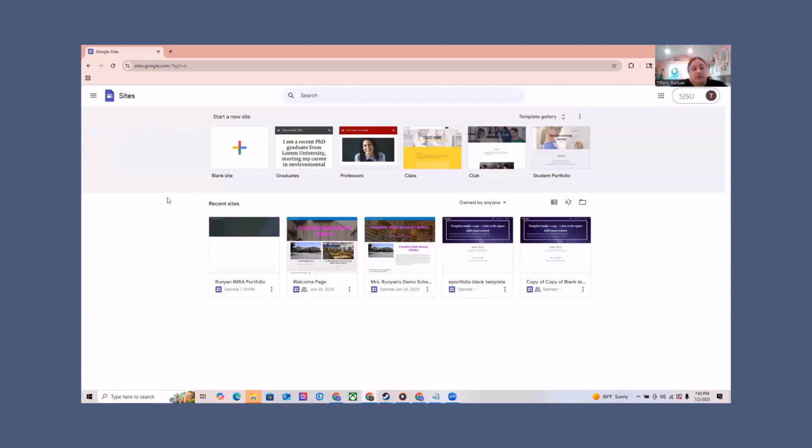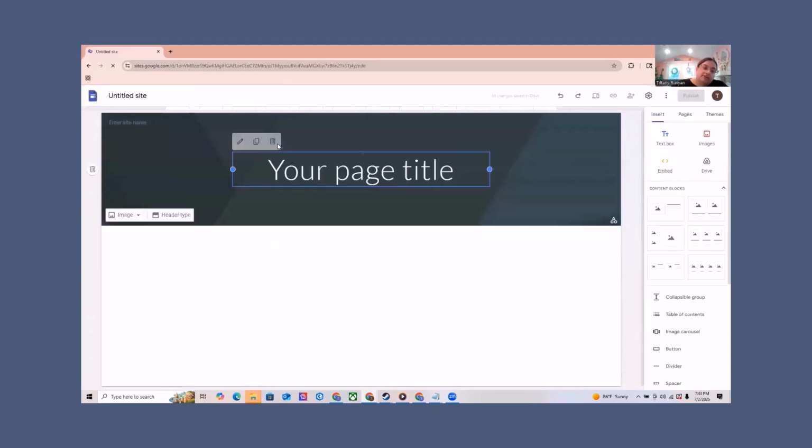So the first thing that I want you to do is click on the box in the upper left-hand corner that has the very colorful plus or cross shape in it, and that says blank site underneath. Once you click on this box, it's going to bring up your new website.